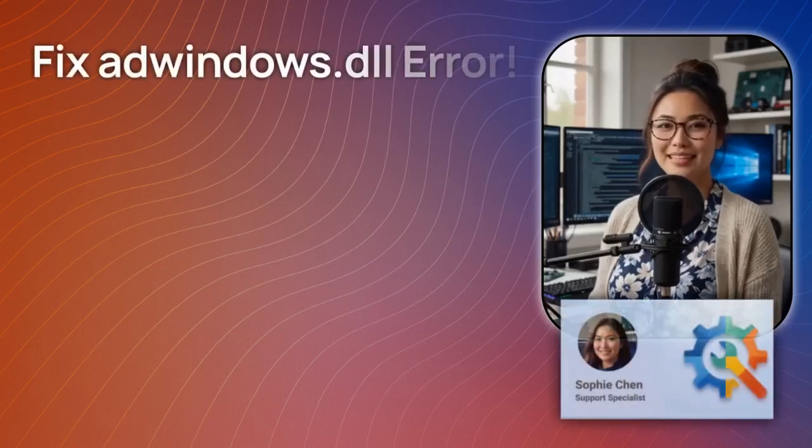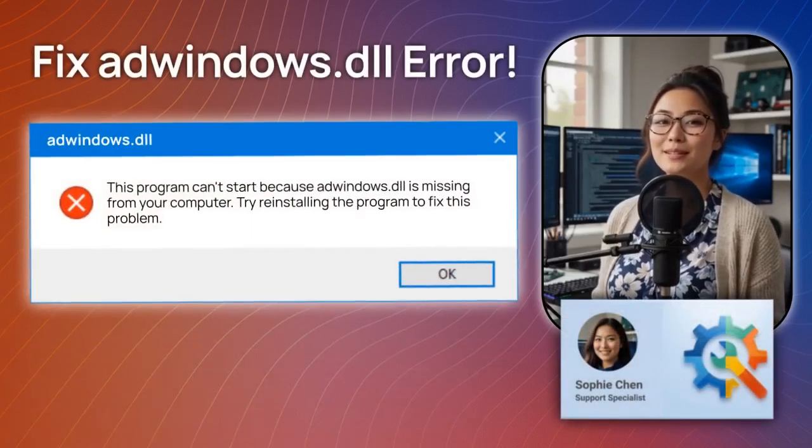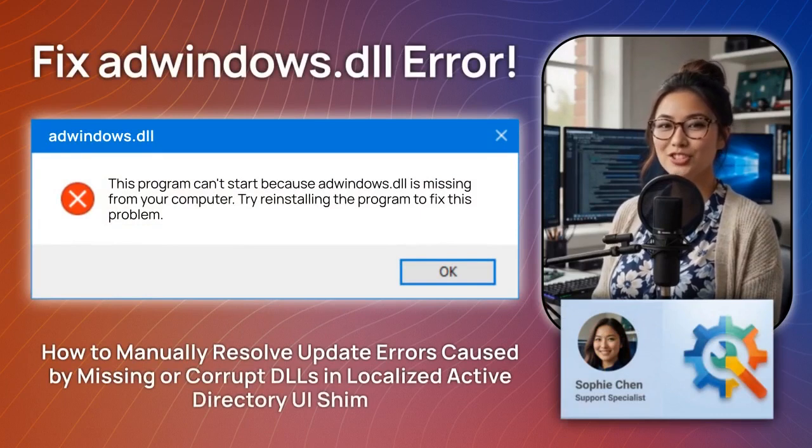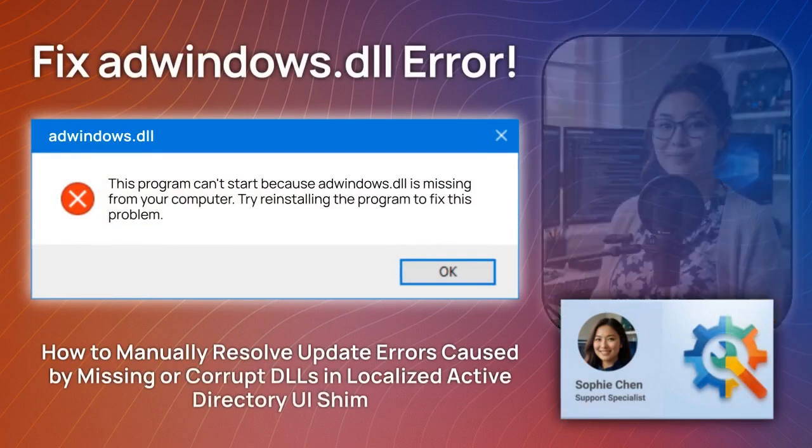Is your external component, the AD Windows Library DLL, not found? I'm Sophie Chen, a Windows support engineer. I'm here to help you re-establish Localized Active Directory UI shim links.